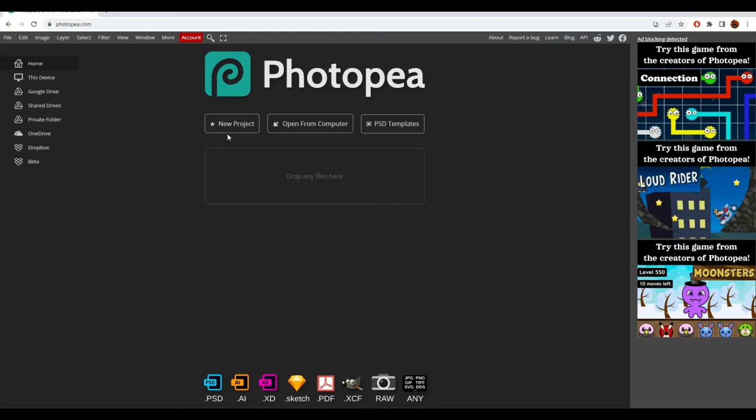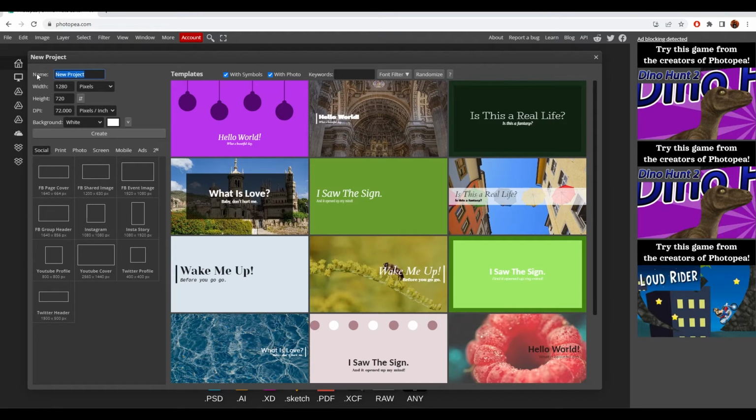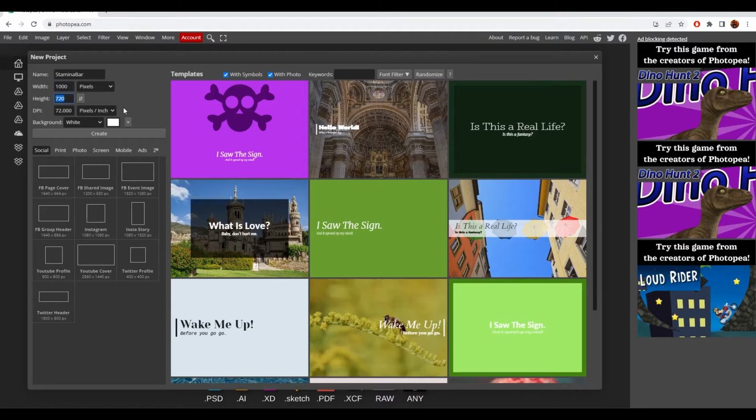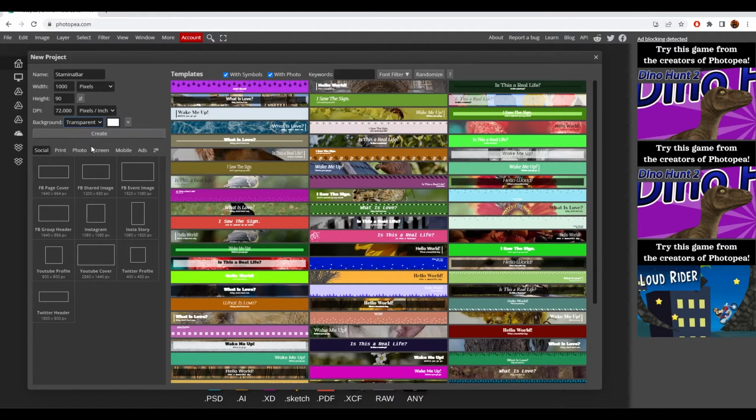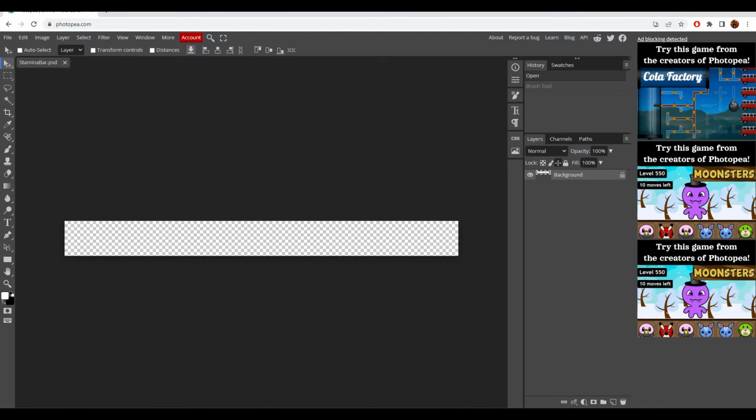So I'm going to hit new project. We'll rename the project. We'll call it Stamina Bar. The width is going to match our image component, so that's 1000 pixels. And the height is going to match our image component as well, which is 90 pixels. The last thing I'll change is I'm just going to change the background color here to transparent, and then create. So here we are. You can see it looks very, very similar to Photoshop. So let's select the brush tool, and we want to increase the size of our brush.